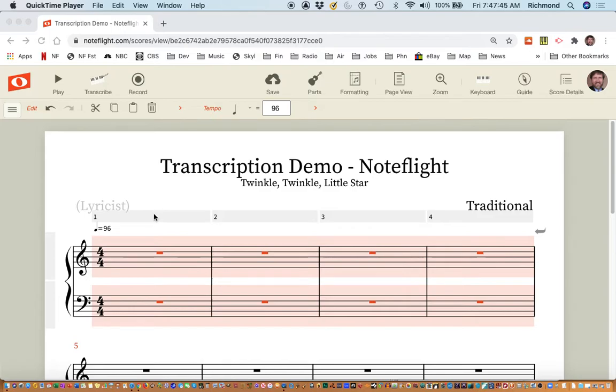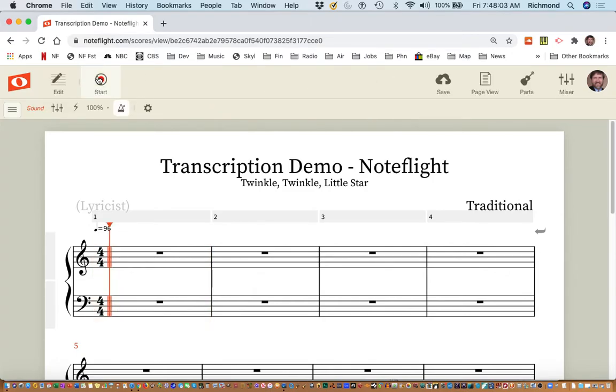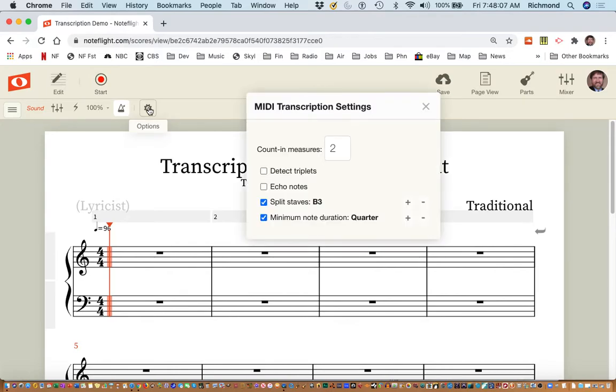In order to do this, I set up my score initially. I give it a title and set the tempo to something comfortable. And then I will click in the first bar of the treble clef and the first bar of the bass clef to indicate where I'm going to start. I'll click the transcribe button. The transcribe options will pop up over here and I will click on the options button here.